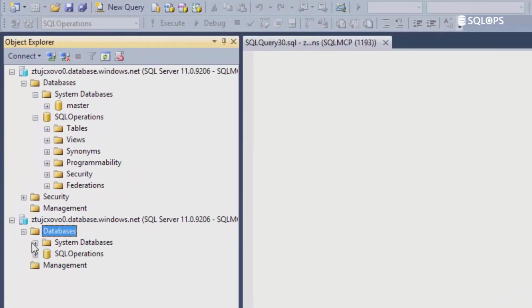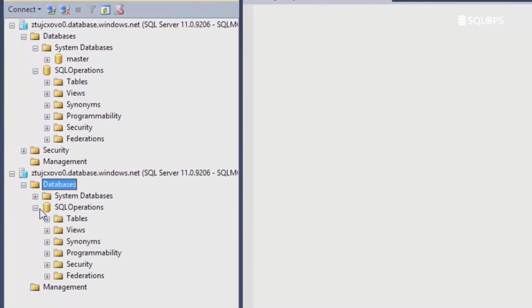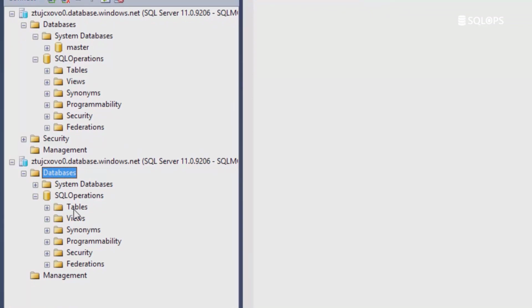And once you're connected to a database on SQL Azure, you can perform any of the T-SQL operations just like you would do on an on-premises SQL Server. You can create tables, views, use functions, and stored procedures, etc.